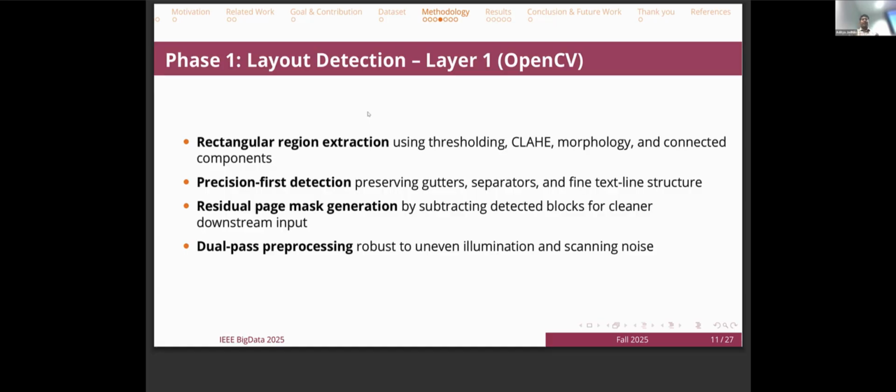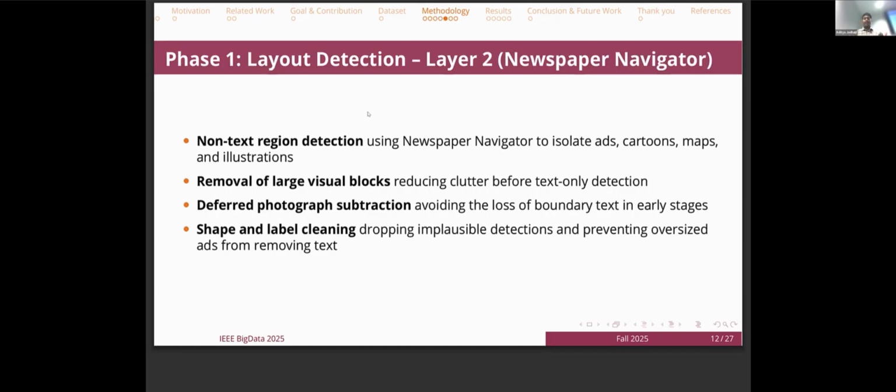So the next layer is the Newspaper Navigator. The residual image from layer 1 is passed into this layer. This model is specifically trained for historical newspapers, so it outputs bounding boxes for elements like advertisements, illustrations, headlines, maps, comics, and other non-text categories.